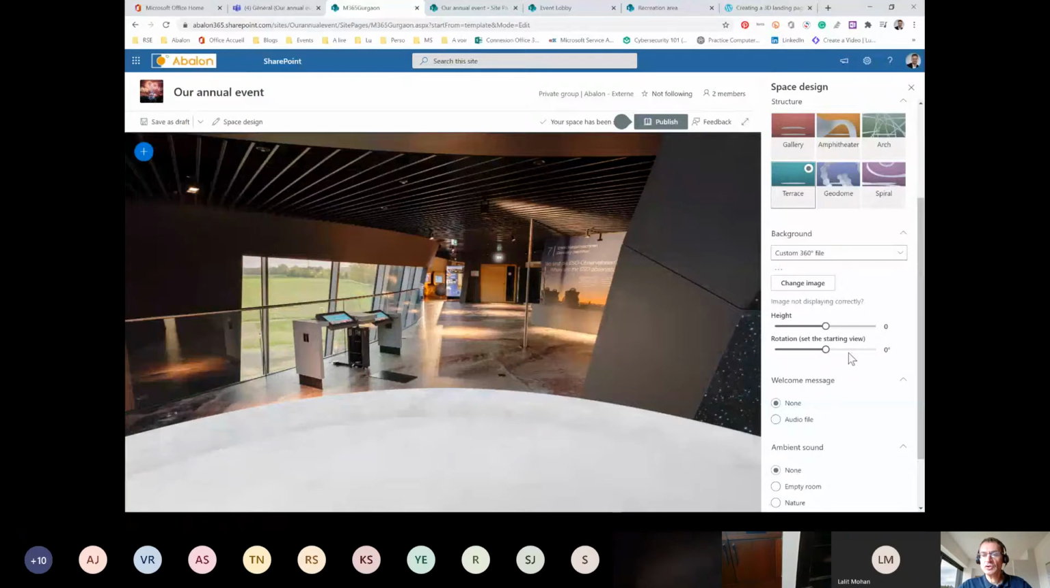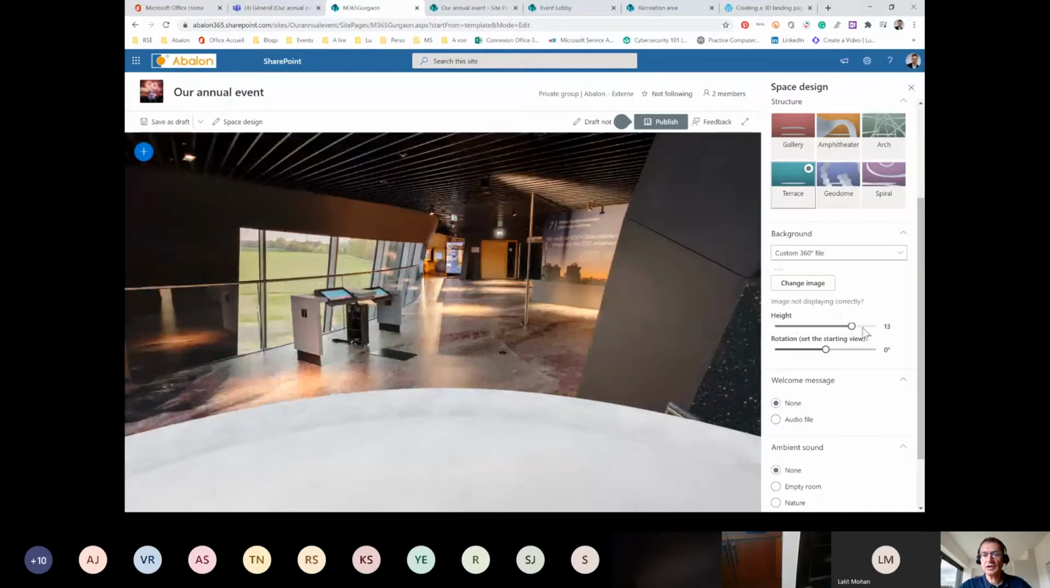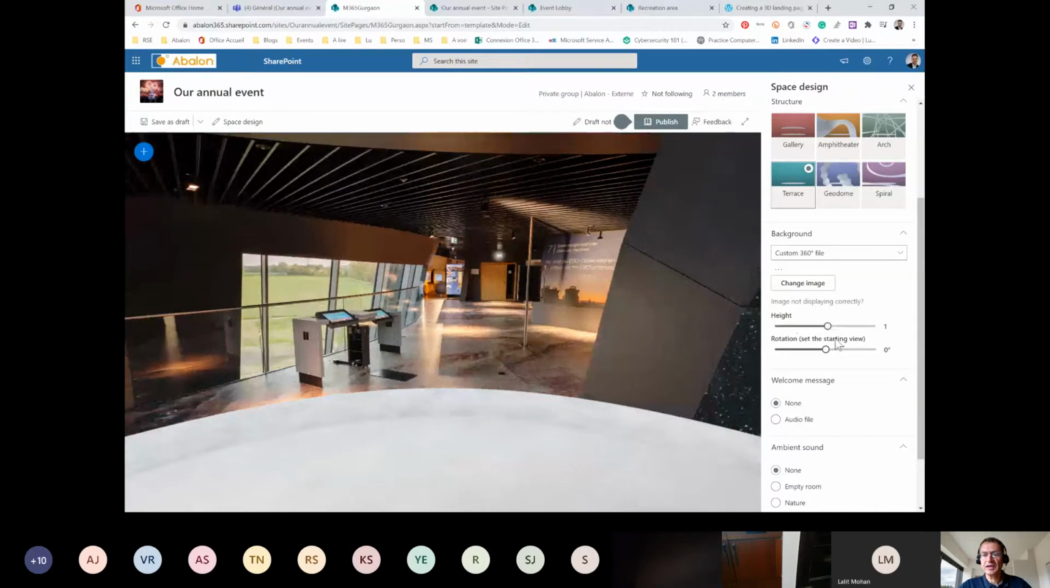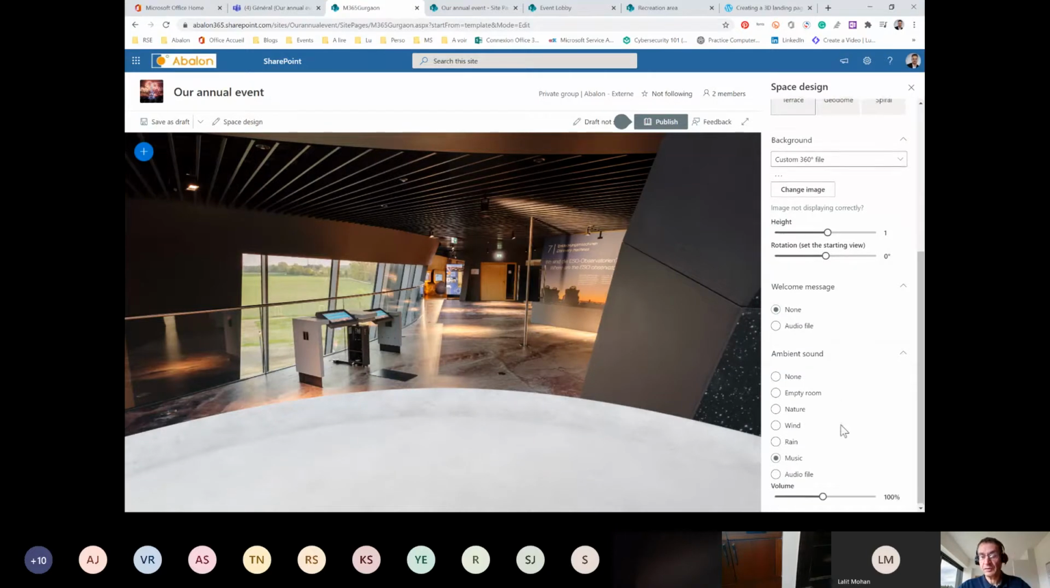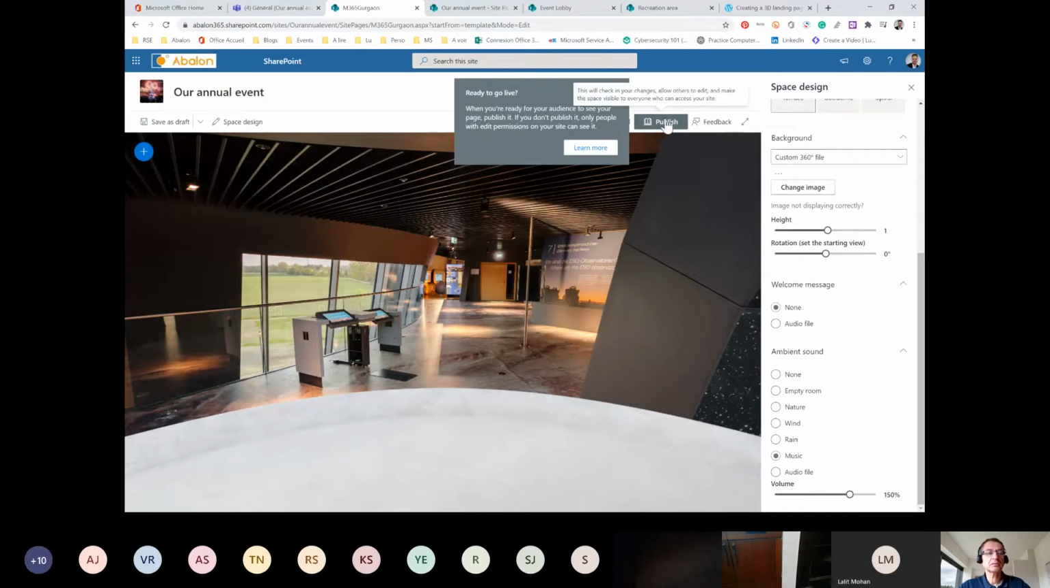You can define the rotation, at which angle you want to start the visualization. You can define the height of your picture and things like that. A very interesting option is that you can put a welcome message. You just have to add an audio file, and everyone coming inside your space will hear this message. You can define an ambient sound like music, for example. Not sure we can get it working, but let's try.